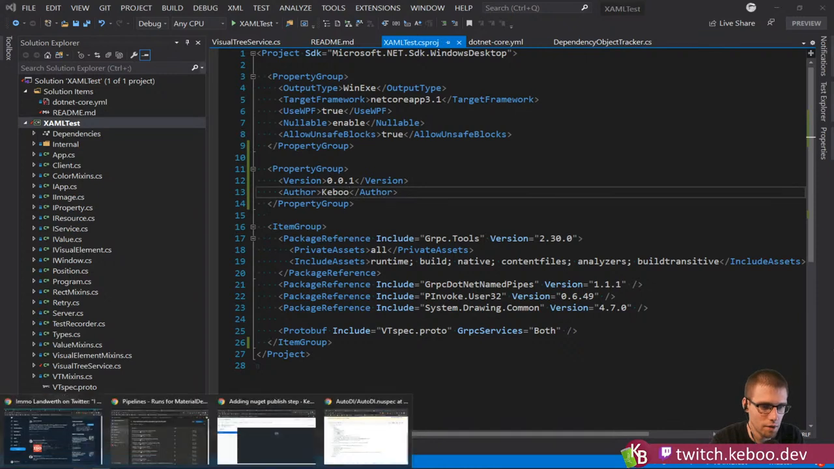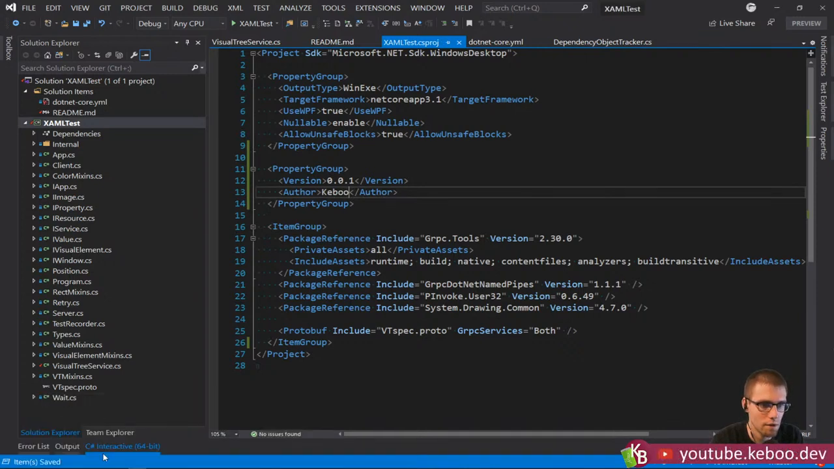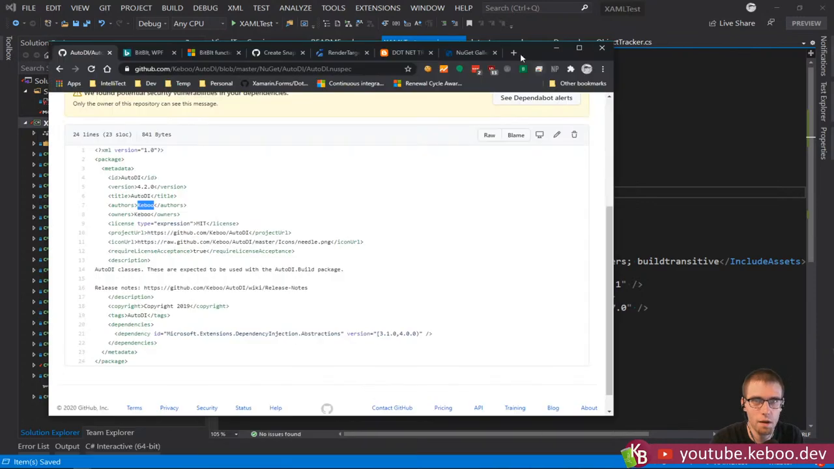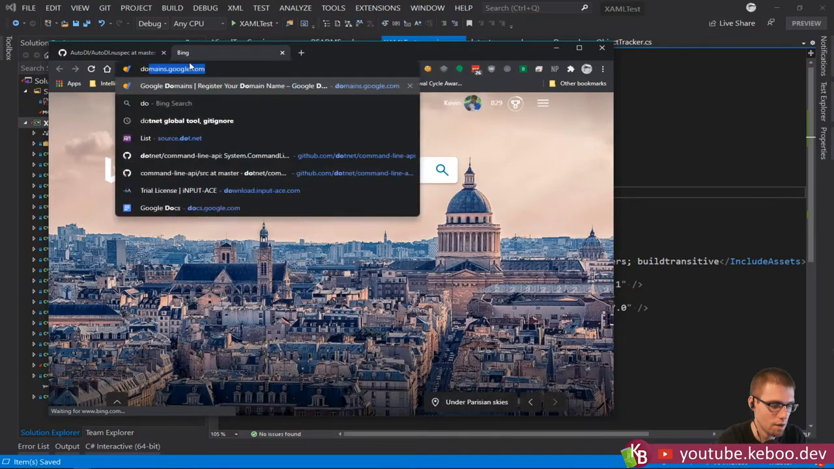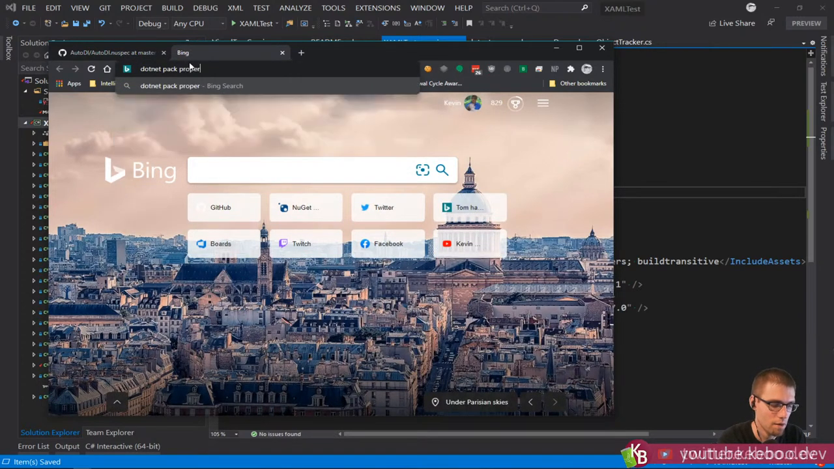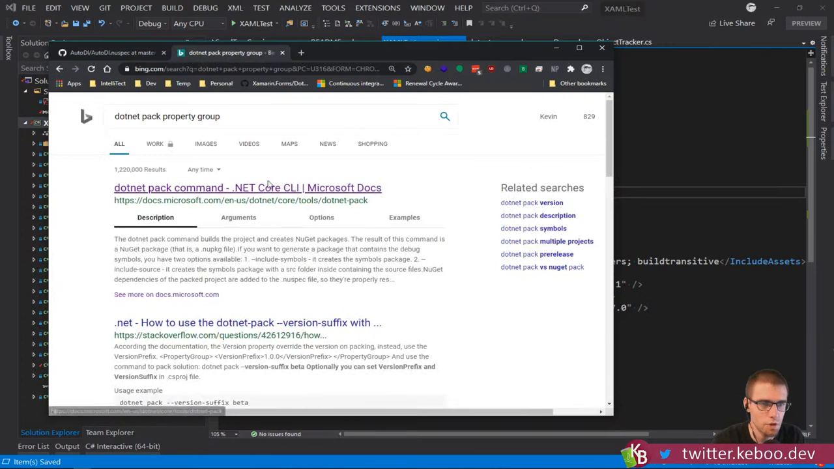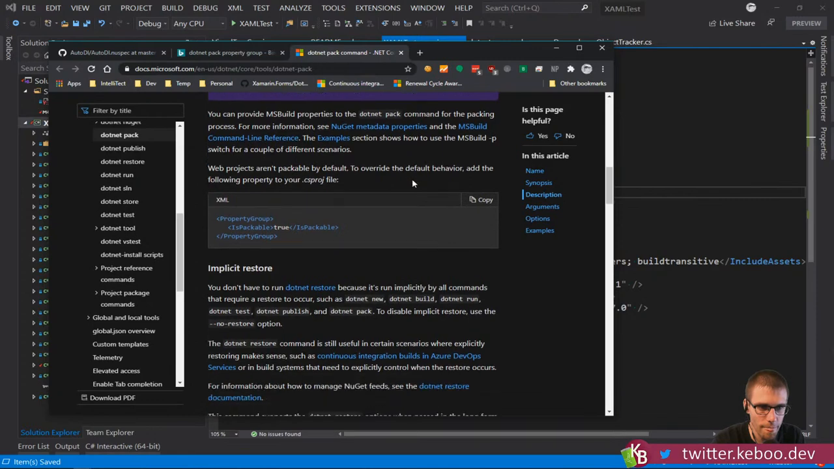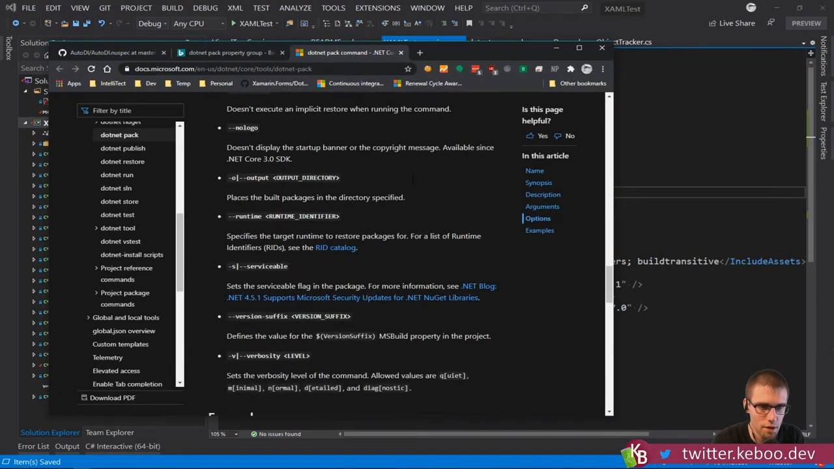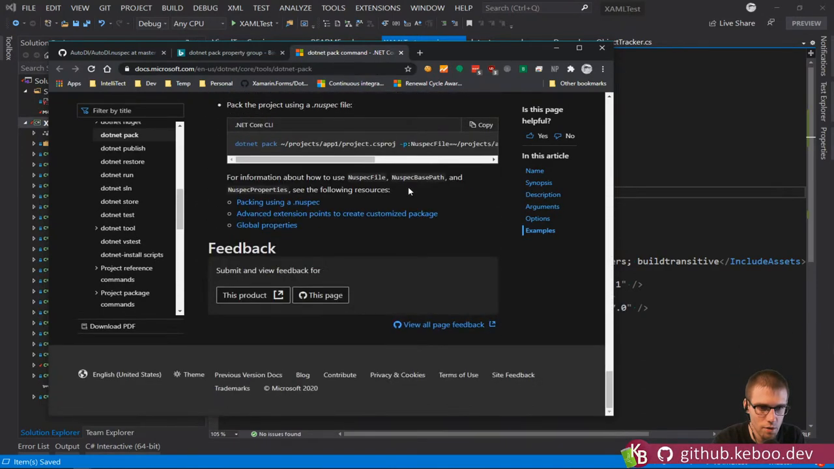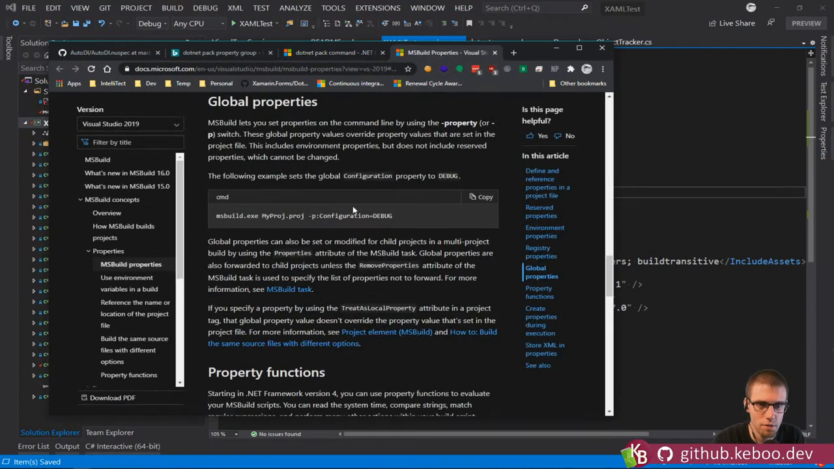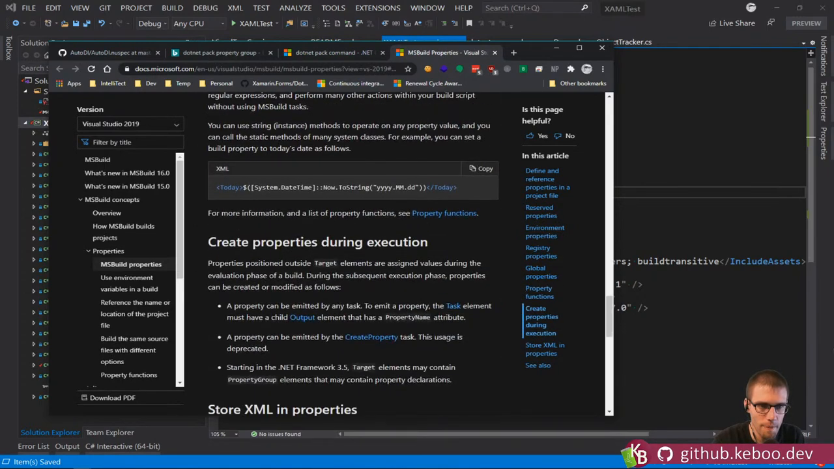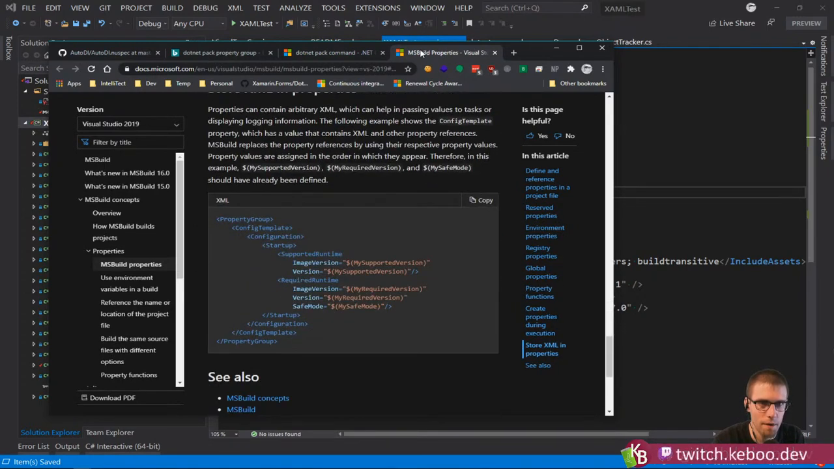Let's see. I believe I should be able to find... Close some of these things up. We don't need all this anymore. .NET pack property group. Show me what all the thingies are. And don't care. I'm more interested in the project properties. Global properties, are you gonna show it to me? Not quite what I'm after.